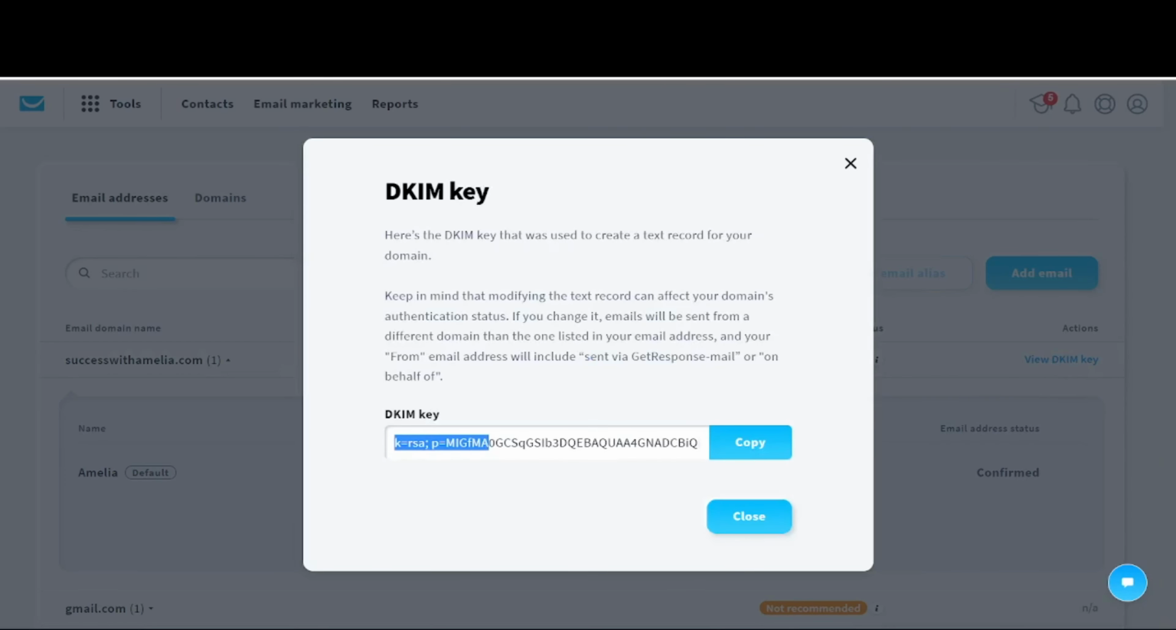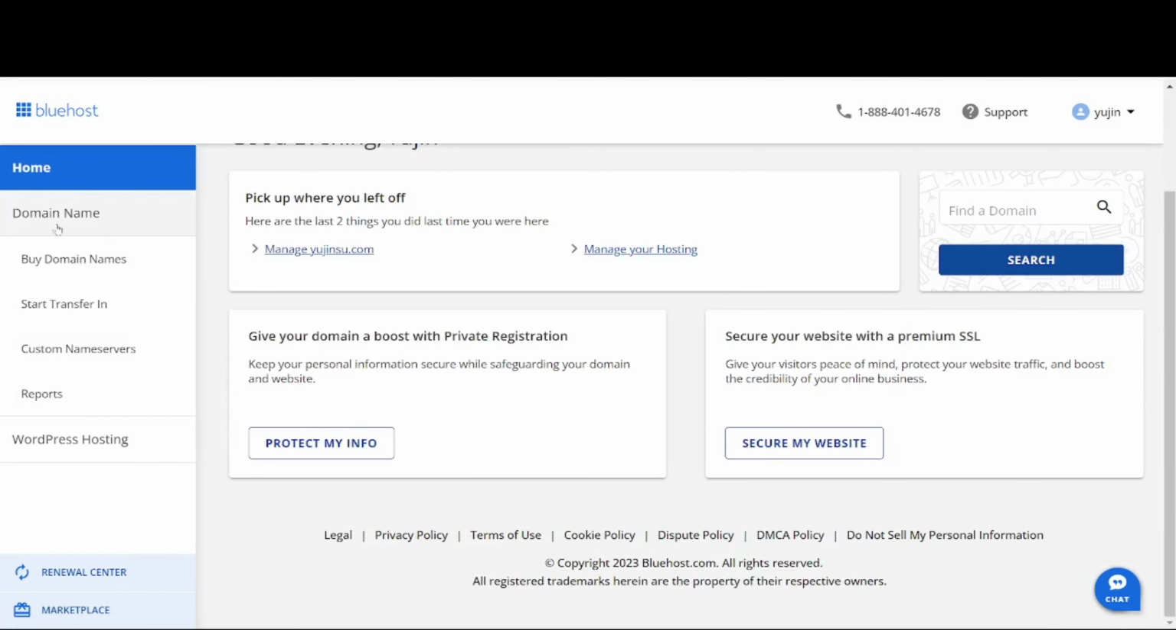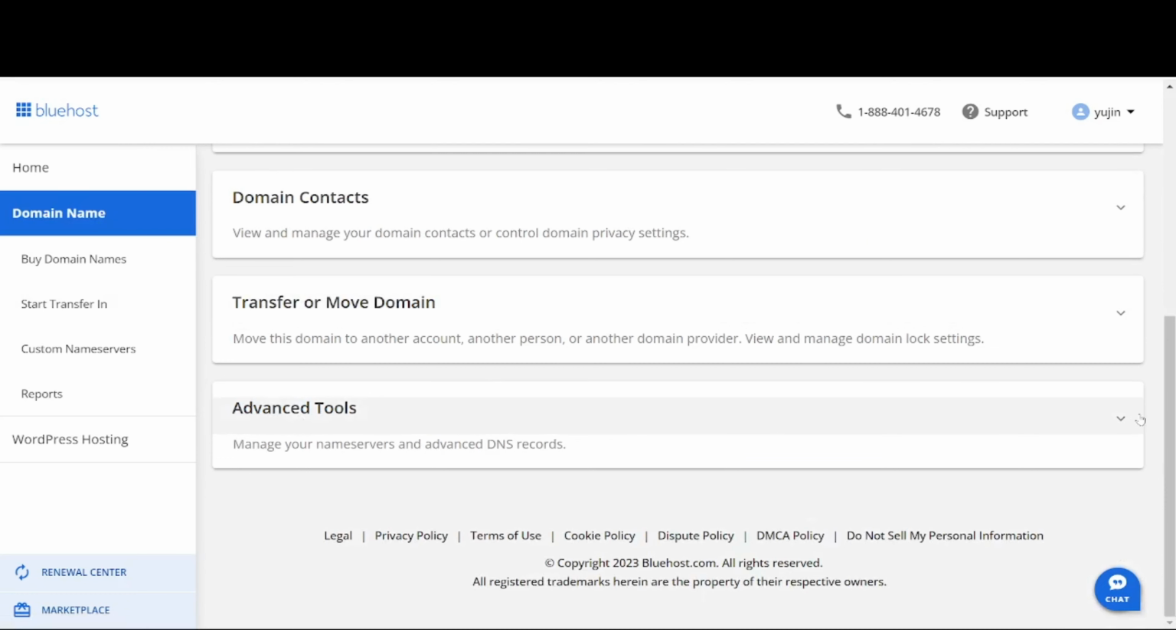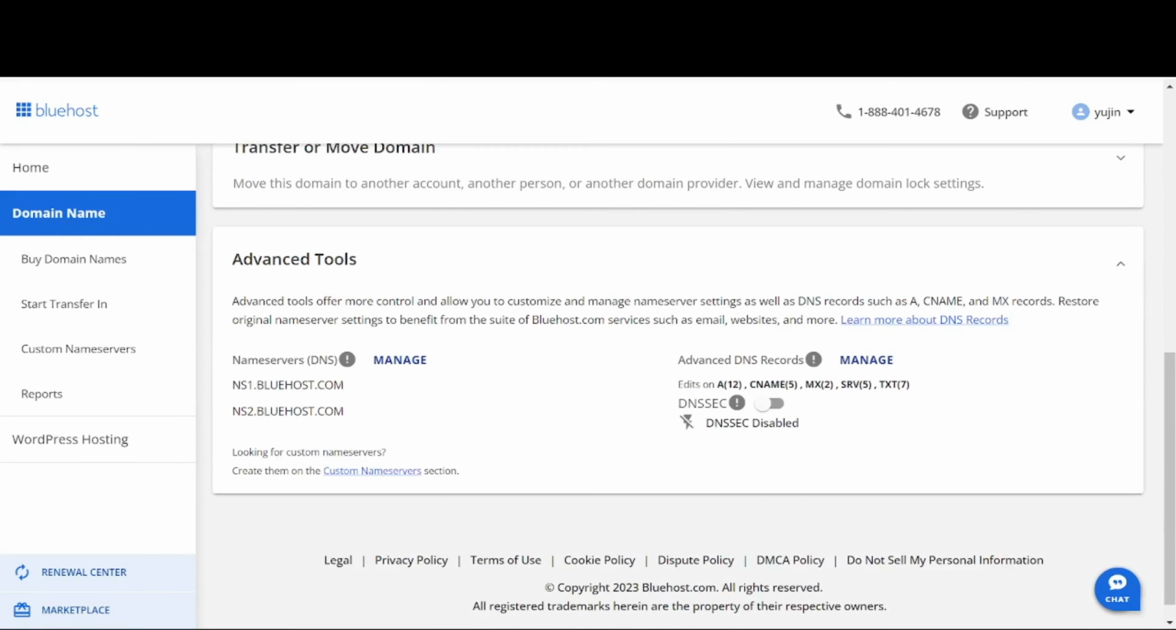It's going to be a series of codes, series of keys that you don't understand what it means. So at the end of the day, you just have to copy this entire thing. Head back to your Bluehost account. Click on Domain Name on the left. And if you scroll down, you see Advanced Tool. Click on that to expand the entire thing. Under Advanced DNS Records, click on Manage.